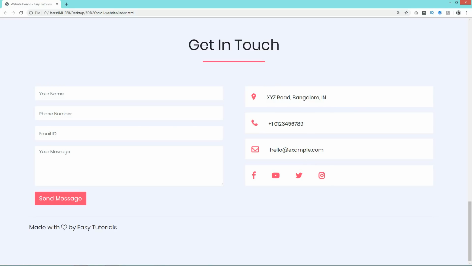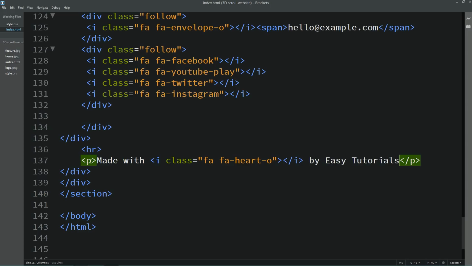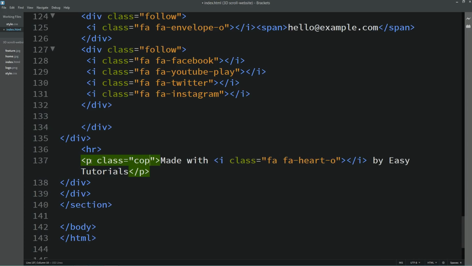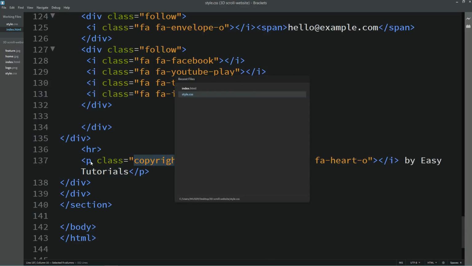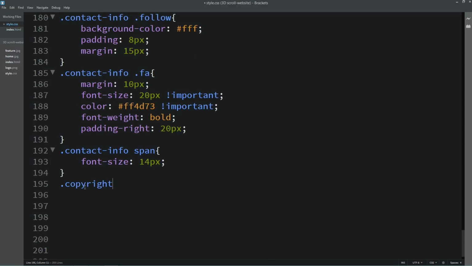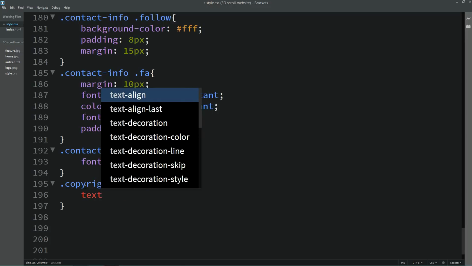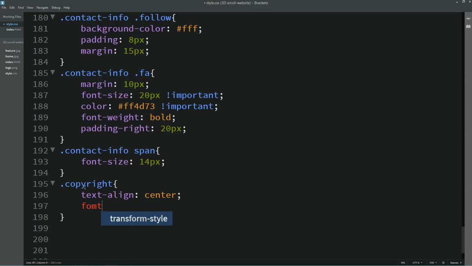Let's reload the web page. You can see this line and this text. Let's add one class name for this P. Just copy this class name, write it into the CSS file. Here we'll add text align center and font size.